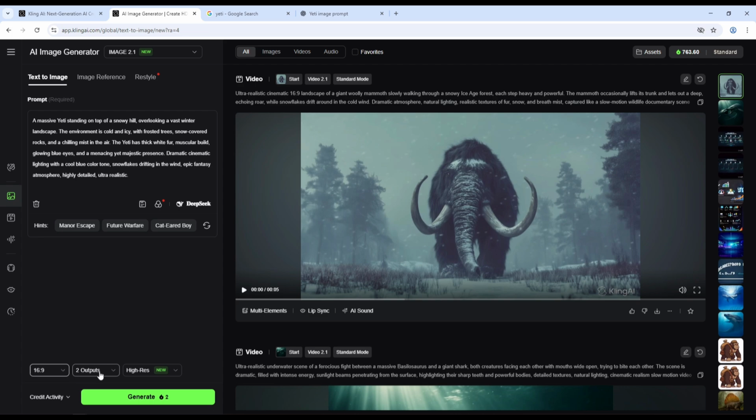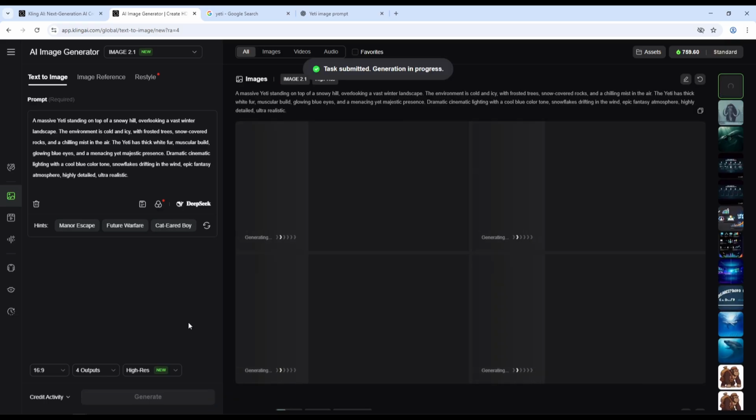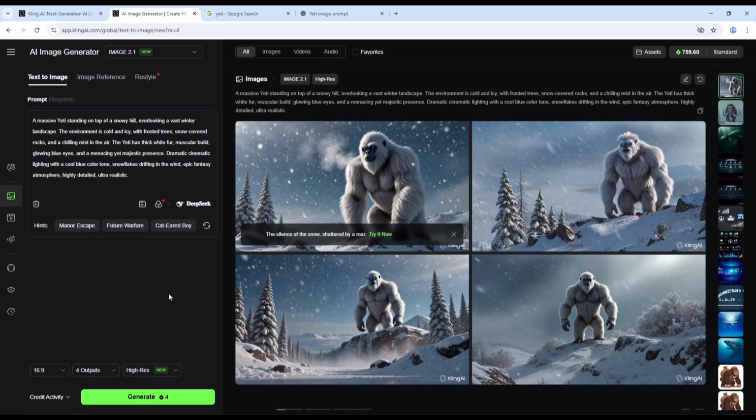Also from here you can select how many images you need for this prompt at once. The more you select, the more generation cost will be needed. As you can see, if I have 4 outputs in high resolution, then it will cost 4 credits. And for standard, it's the same. So we can select the high res and just click on this generate option. As you can see, the images are generating. Here you can see all the images have been generated, and I really like this one. Before making a video from this image, I will upscale it. Go to this three dot menu, and from here you can select the upscale option.